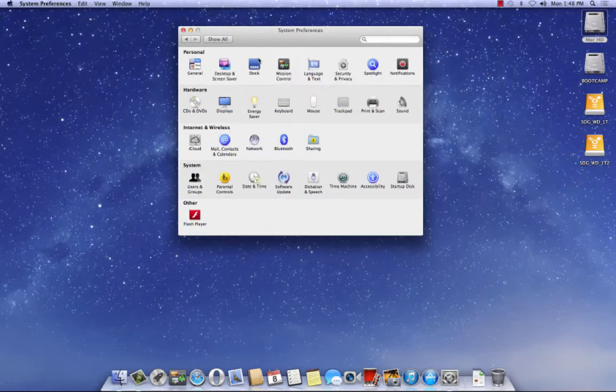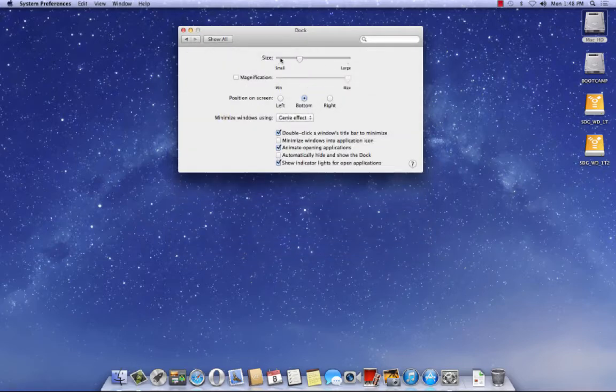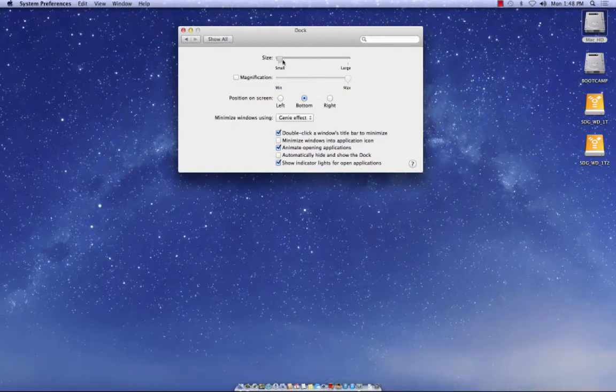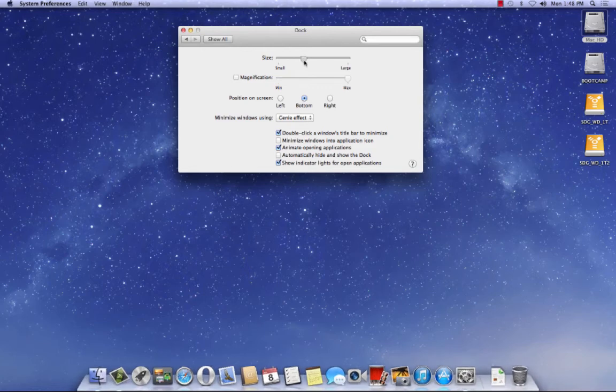So let's go to the Dock. You can change the size of your dock. This is your dock down here with all your apps, and you can customize this. I'll do a video on this later on how to customize your dock, but you can change the size. See that? I usually try to keep it in the middle here, like that.